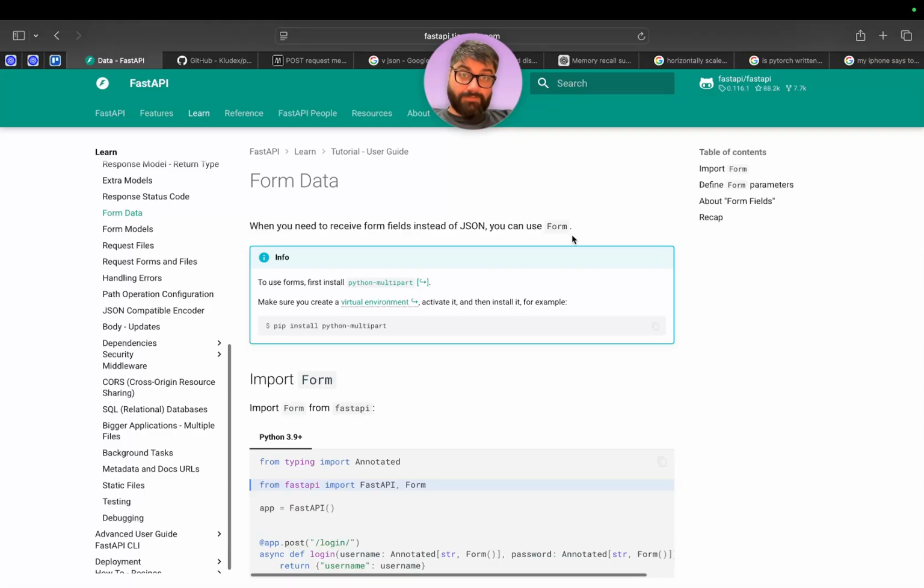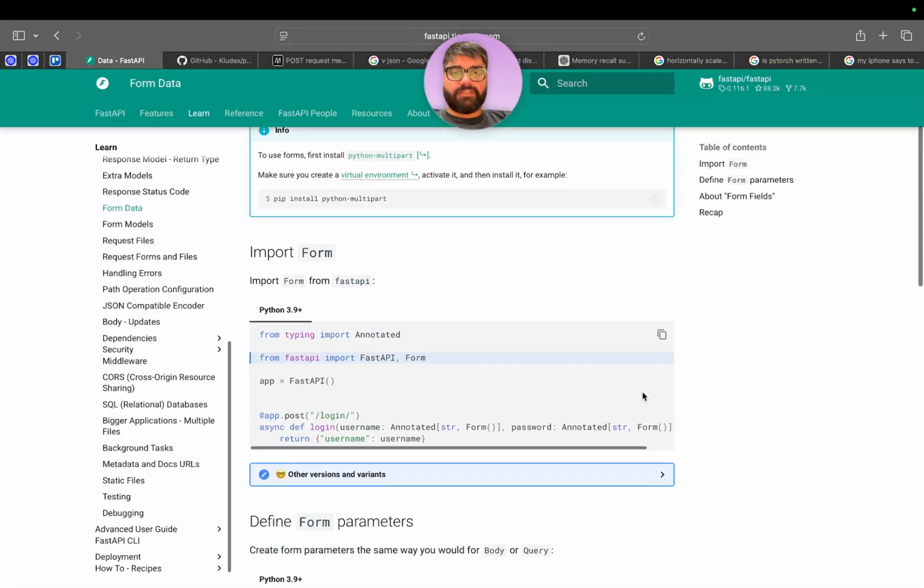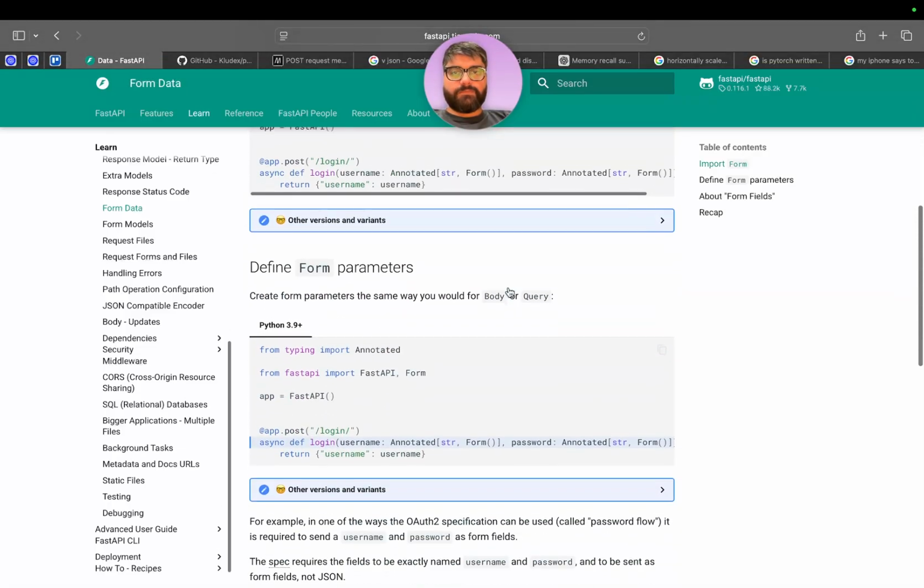Okay, so form data. What is form data? So essentially, it's just another method of communication. That's not JSON. It's defined by HTML FORM tags. And it's also how files are commonly transmitted. So this page is very simple.